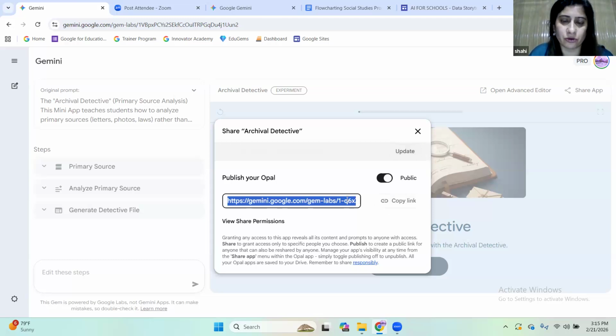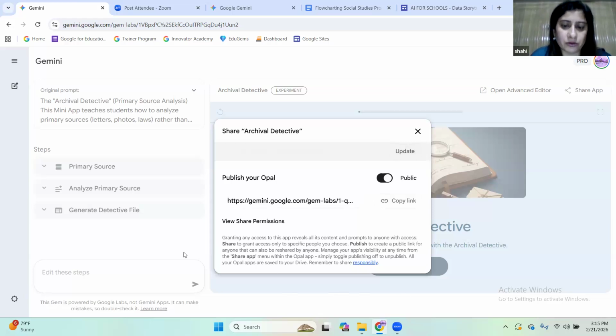For example, I'm just going to copy the link of this one, and you people can try out the same way. Your students can also try it out. You see, here you go, and okay, so this way.